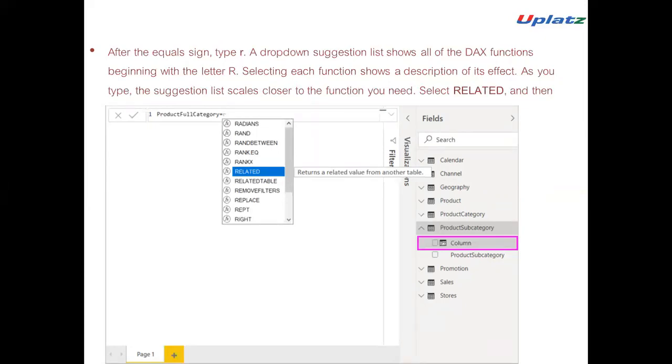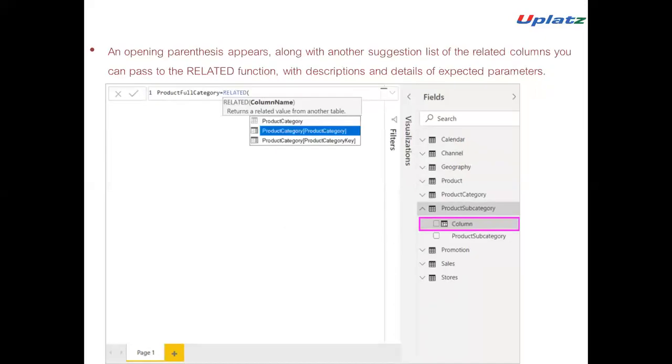These are all the functions which can appear. As we place the cursor on each function, it will describe its effect. That means why the function is used particularly, and as we select it, we get an opening parenthesis along with the function list and the RELATED function with descriptions and details of expected arguments. Once we have selected the function, here we have selected RELATED, and we open a parenthesis, it will show the relevant column names. It will show only the relevant columns.